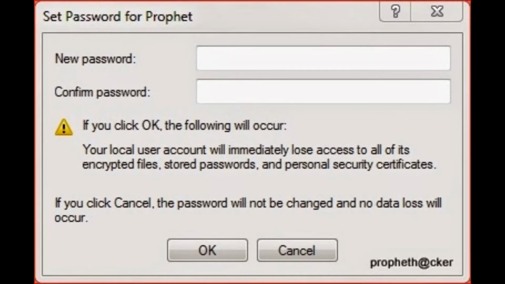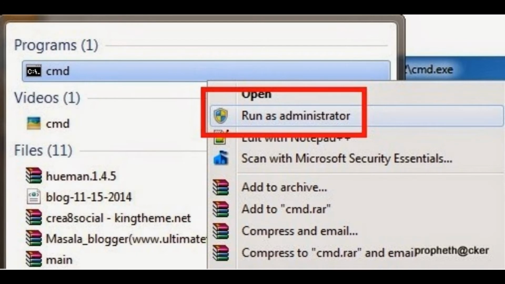Method 2: Change Windows 7 and Windows 10 password without knowing the old password from the command prompt. Step 1: Click on the Windows Start menu and type CMD in the search box. Then select CMD and run as administrator.